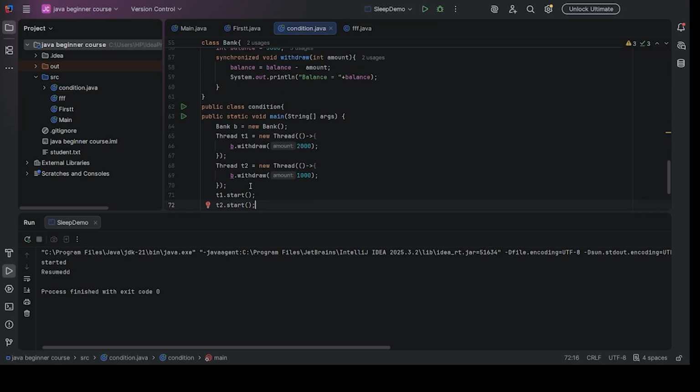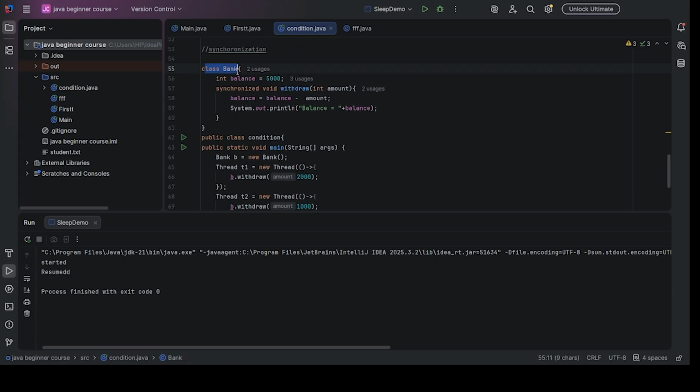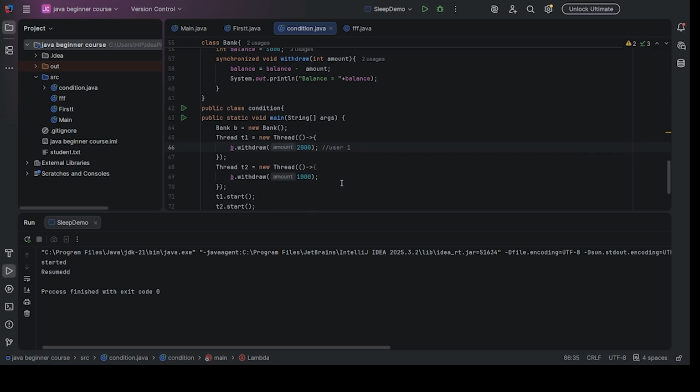Okay, now see how it will print. First you see class Bank, and your balance is 5000. Somebody is withdrawing 2000, this one is user A, user 1. Here is user 2. User 1 withdraws 2000 rupees, user 2 withdraws 1000 rupees. So we want the balance amount. How can we check this? We will run this code and we will get the balance of 3000, balance of 2000. Okay, the total amount minus the balance amount.